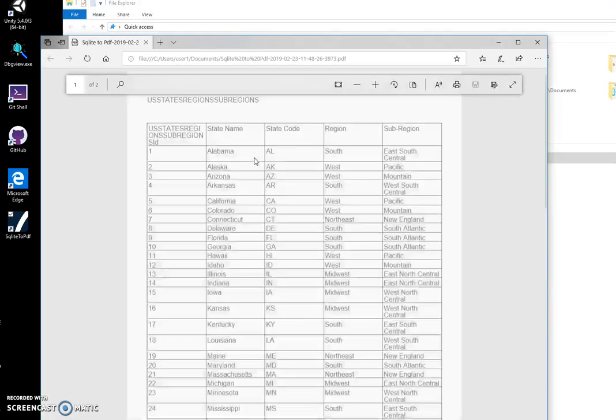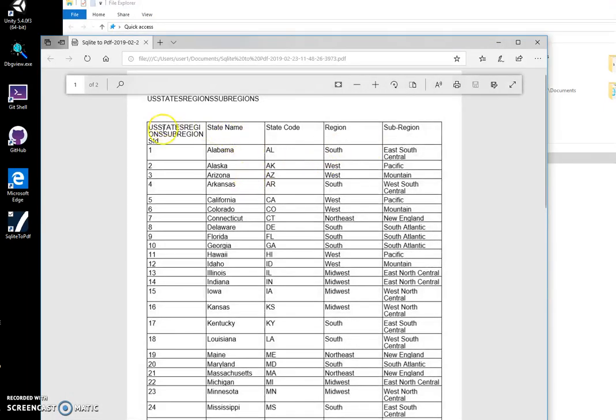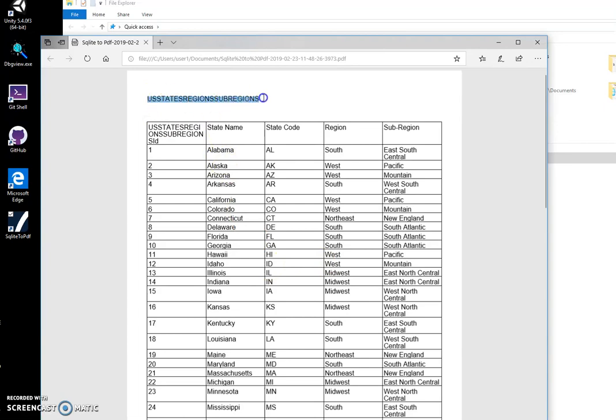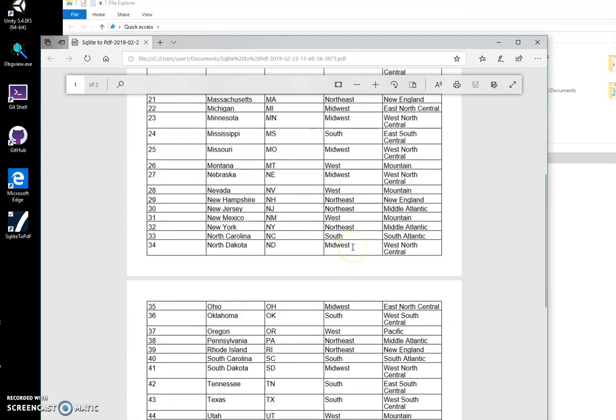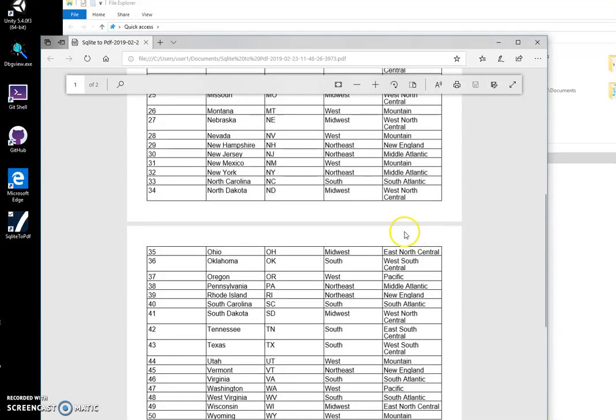I double click it, and what it will do, it will convert all data, all tables in this SQLite file into a single PDF document with the name of the table on top, all fields here, and all data is here. Yeah, so basically that's it.